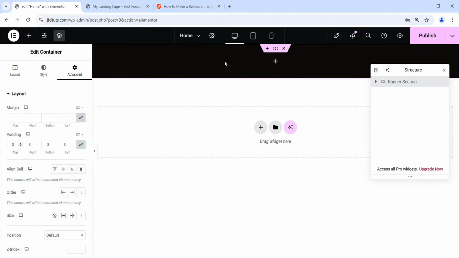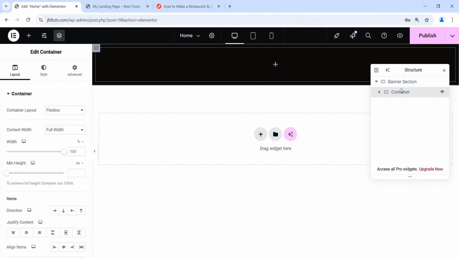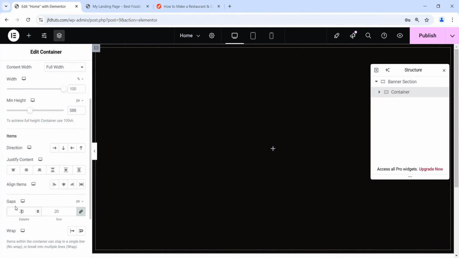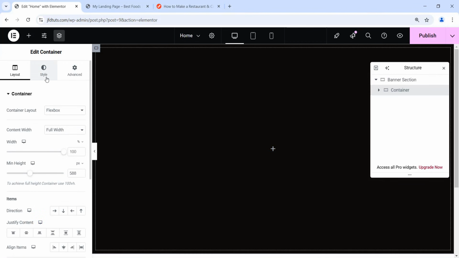Alright, so after this, inside this banner section, I want to add a new container right here and keep this container full width and keep the width 100%. Then let's make the min height 588. Now this container will be this long in height. And also scroll down and make the gaps 0. So the gap between elements will be removed. Now scroll up, go to the style tab.